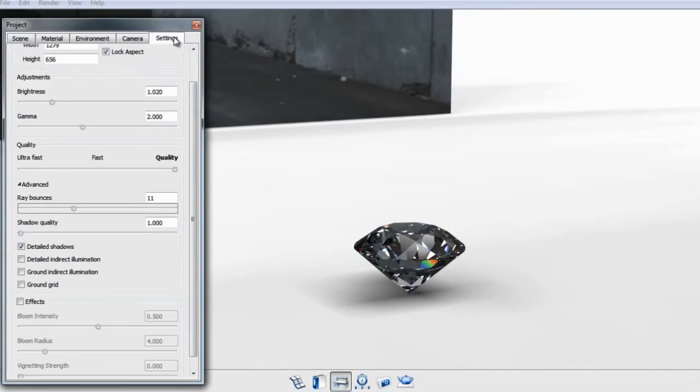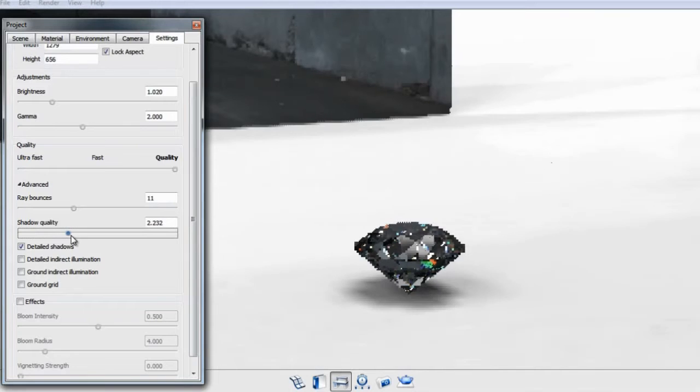So what shadow quality does is subdivide that grid even more, so you get more pixels to work with. And you can see in there, these little square shapes are starting to pack themselves into a smaller area, and we're starting to get a better look to our shadow.